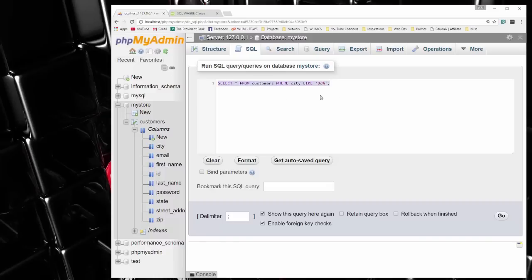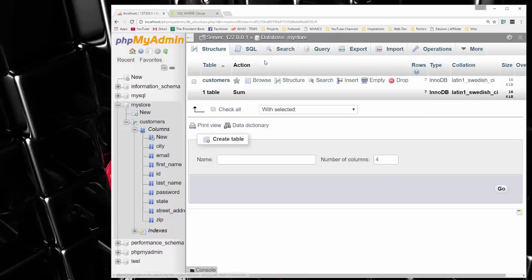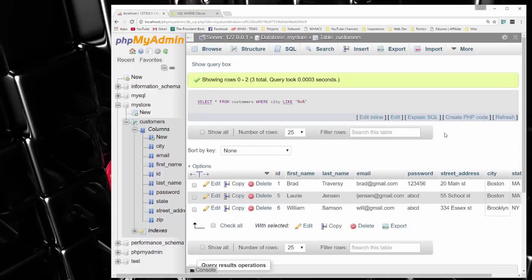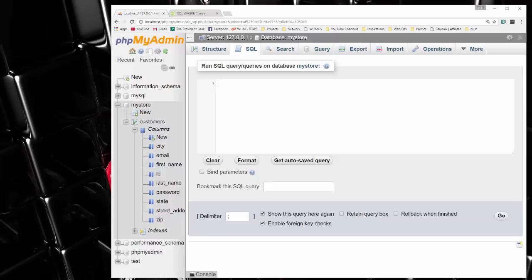All right, so let me just copy that. So I have to type it back out. And then we'll click go. And now you can see we're only getting from Boston because it's BO. Okay, Brooklyn would be BR. All right, so if we put a percent and then an O and then another percent, this is going to get cities that basically have an O, no matter what is before or after it. All right, and you can see Boston and Brooklyn is what we're getting. Okay, so that's like.